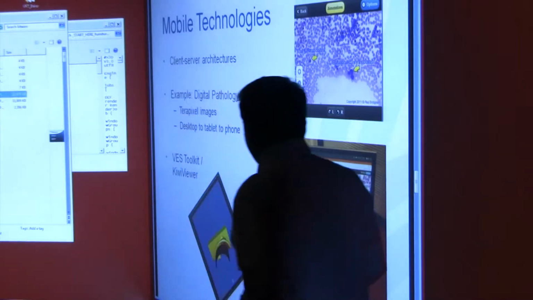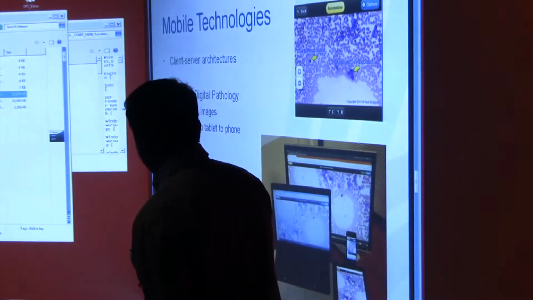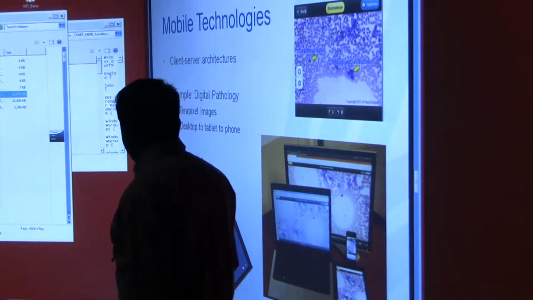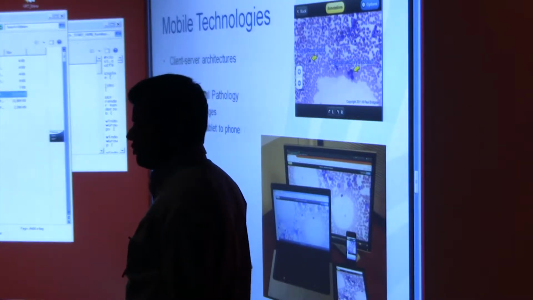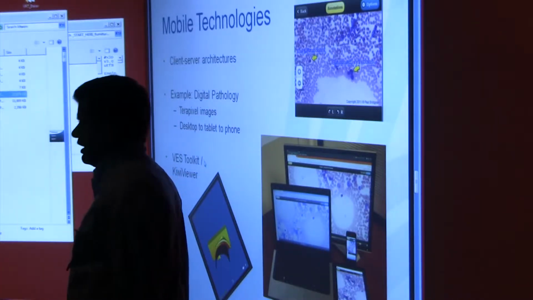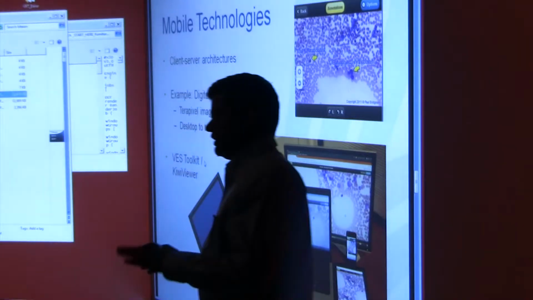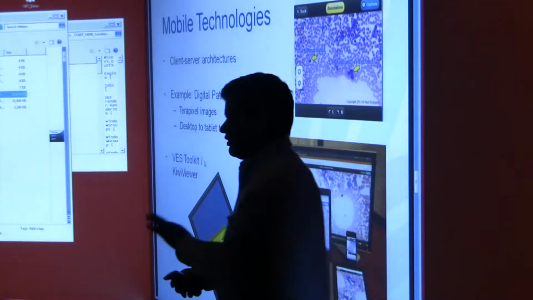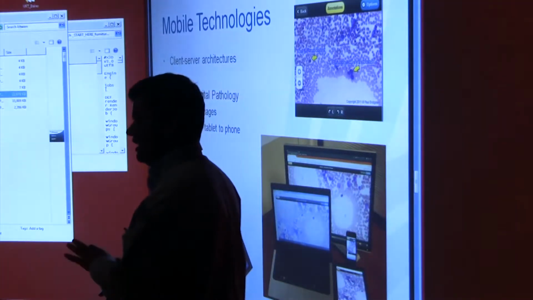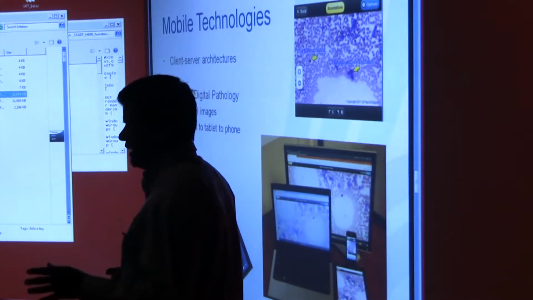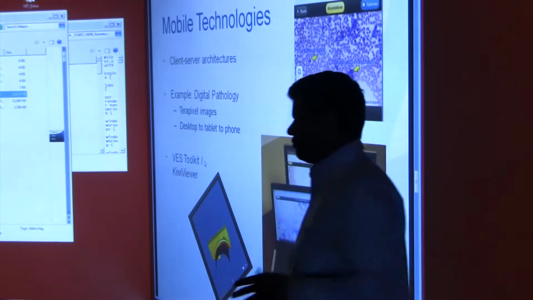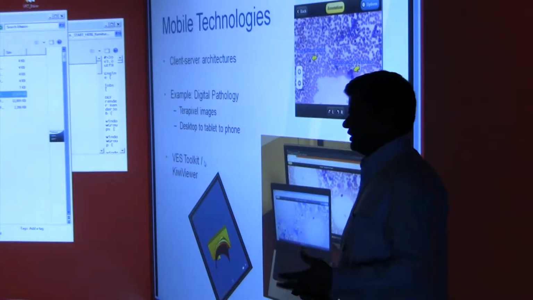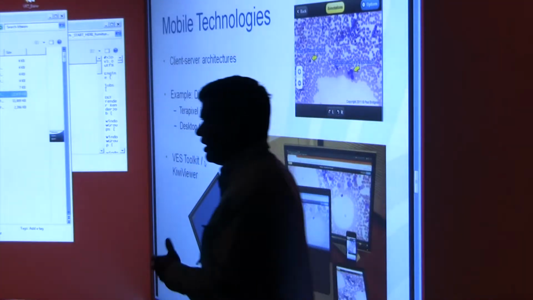Actually, I'm one of the main developers of our VES toolkit. We wrote a VES toolkit which supports OpenGL ES 2.0, and it works with VTK, because we have written this Kiwi library which interfaces between VES and VTK. So everything you do in VTK is mostly supported in VES as well. And that's how we were able to port some of these applications and visualizations to mobile devices.